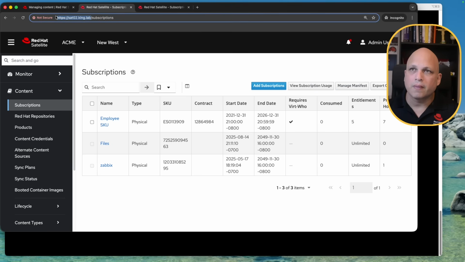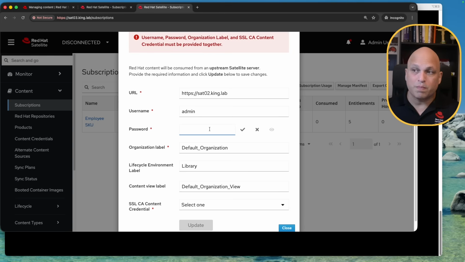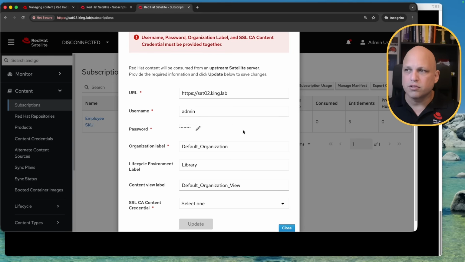set02.king.lab. I need this one over here. So this will be my URL. I need one username. Which username will be? I will be using admin, but if you have any other user with administrative powers or credential, that's okay. I need to pass that password. So I'm gonna pass some wrong password right now just to show you what will happen.